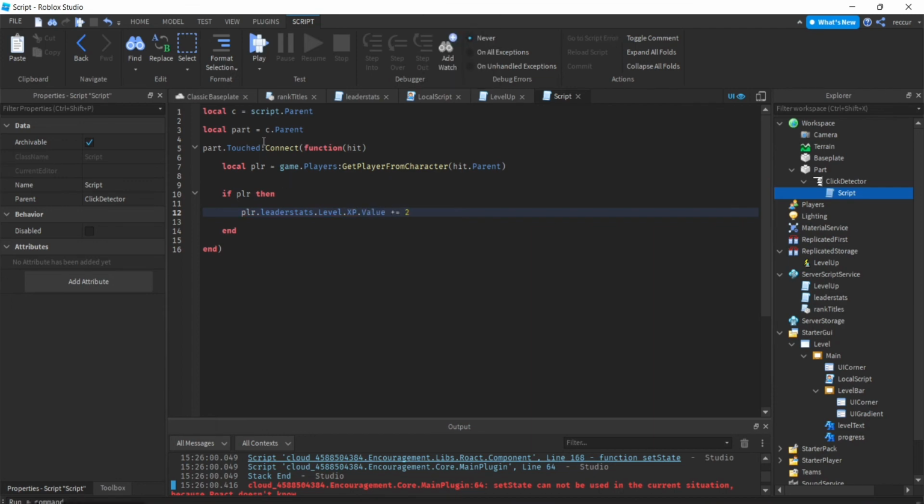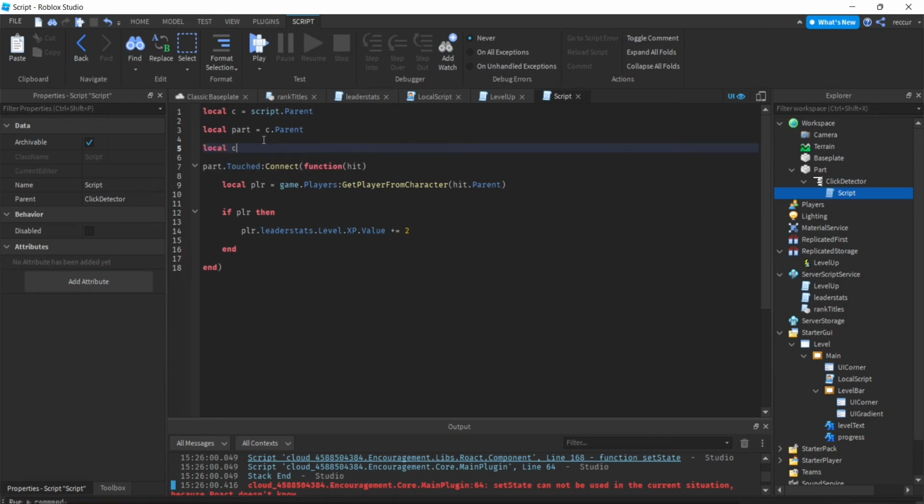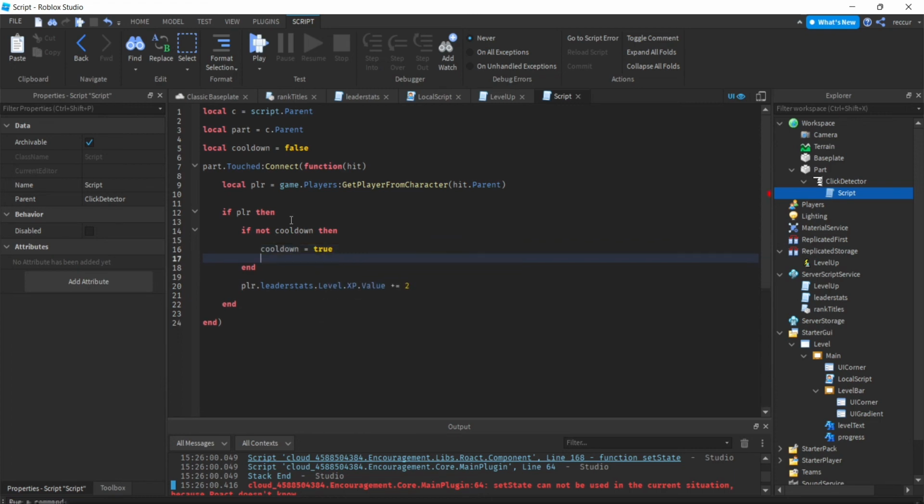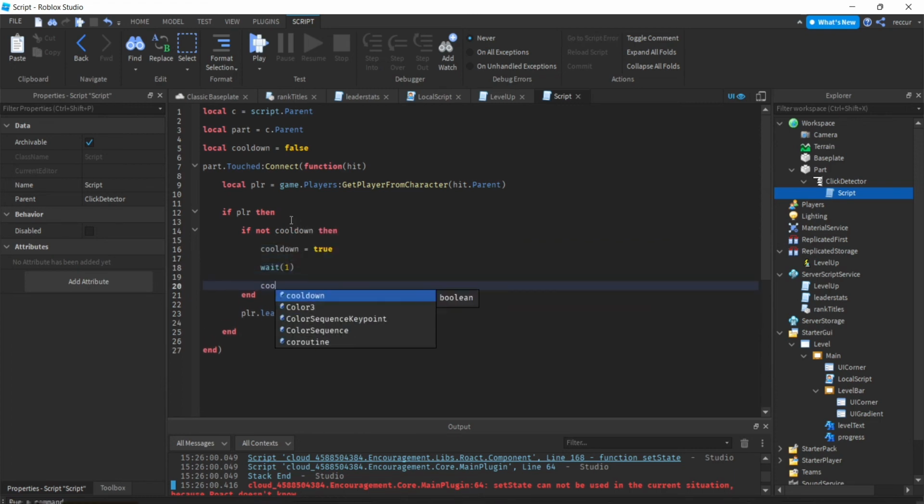And we do want a cooldown for this, so let's do local cooldown equals false. And then we make another if statement. If not cooldown, then cooldown equals true. Then wait 1, and then cooldown equals false.